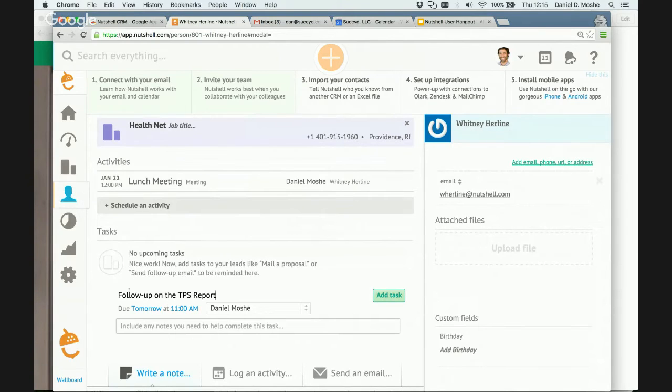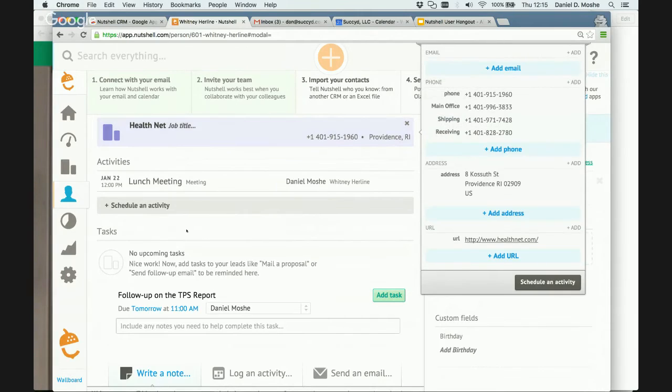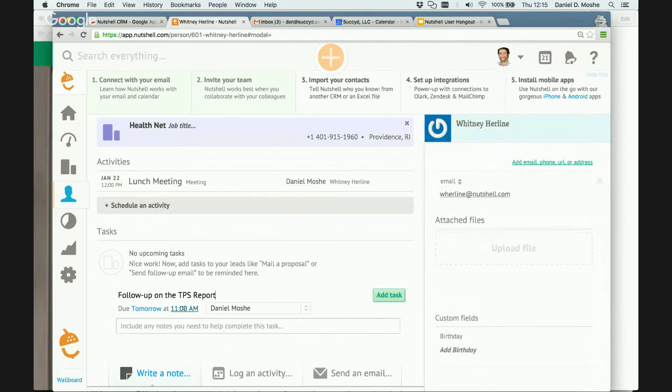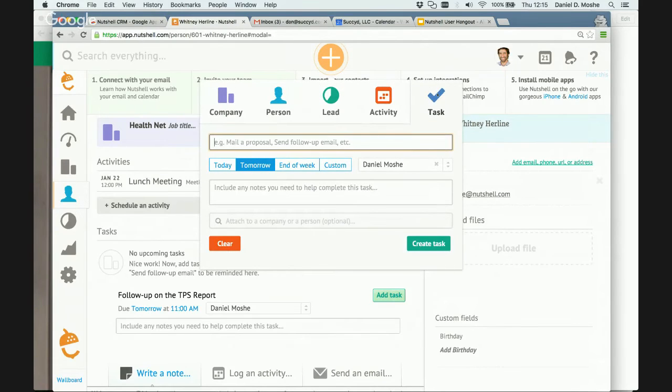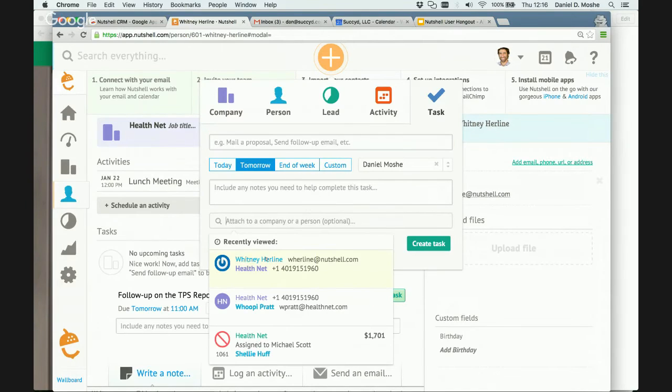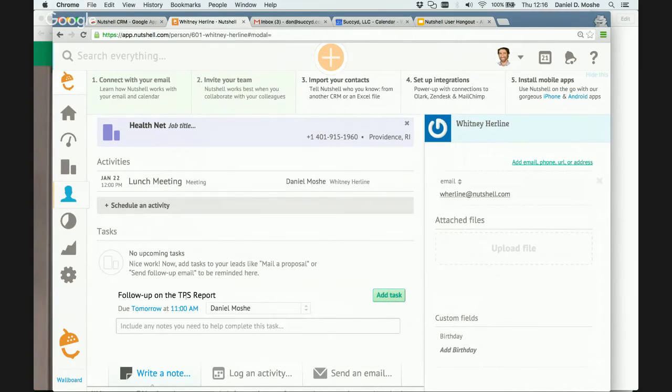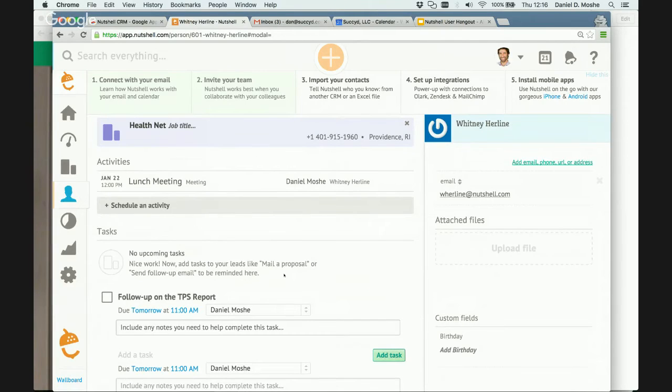Awesome. So as you see on the page for Whitney here, I'm creating a new task, but as you all know, there are lots of ways to create new tasks, and I could do it from the top circle plus button as well. The important thing is to tag or include Whitney in this task. So I'm going to follow up on the TPS report. I'd like to have this done by tomorrow at 11 a.m. I'm going to hit add, and I'll show you what this looks like over in Google.